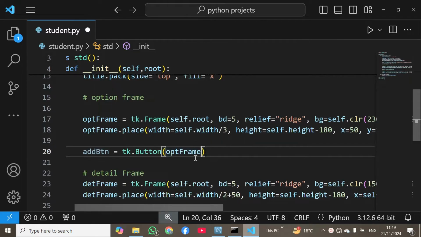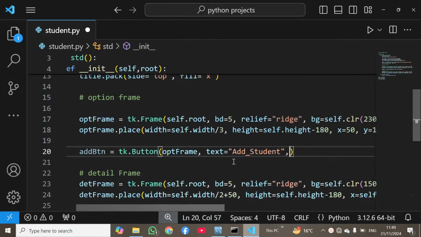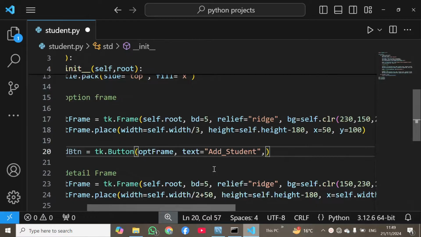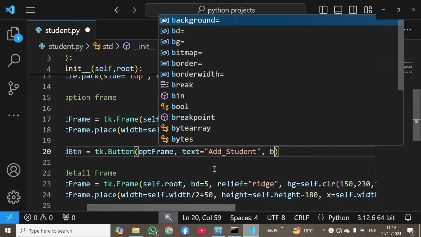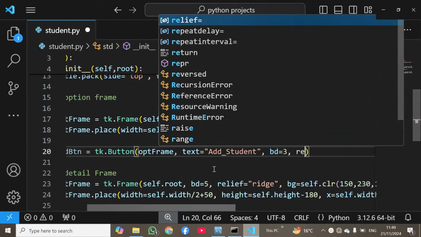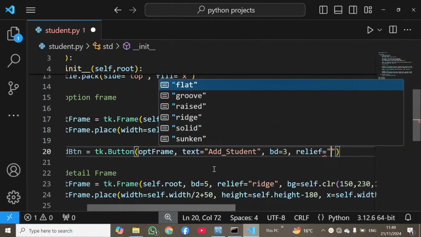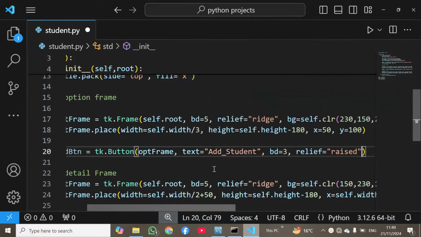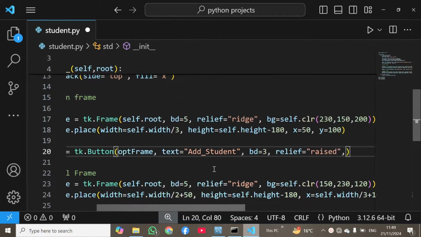So this is our first button in our option frame, and here I have to set a text value that should be add student, or register student. So this is add student, the title for this button. Then here I can set a border. I will use the bd property and assign 3, and then I will set a style for the border. I will choose raised. Raised is better for any button.